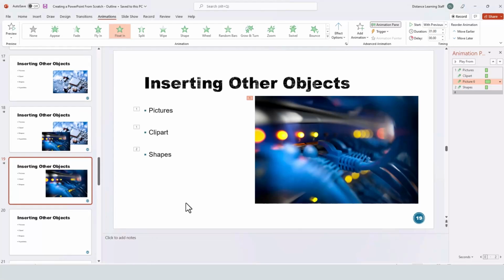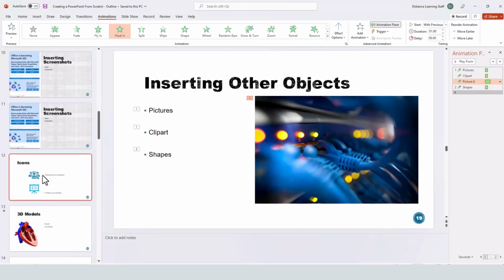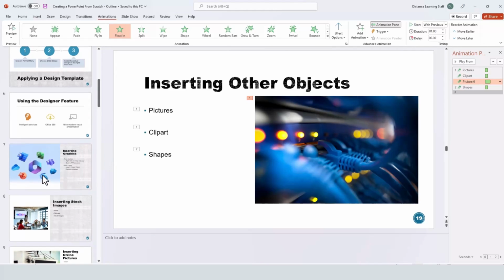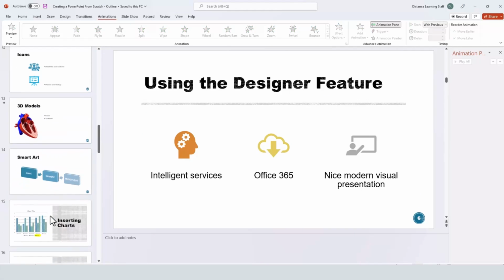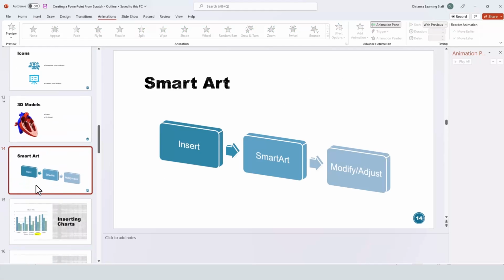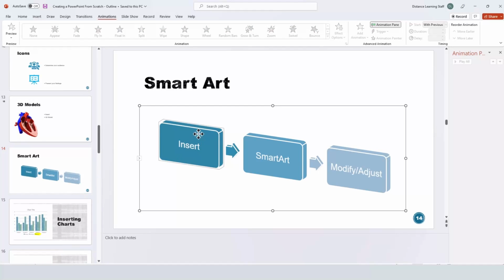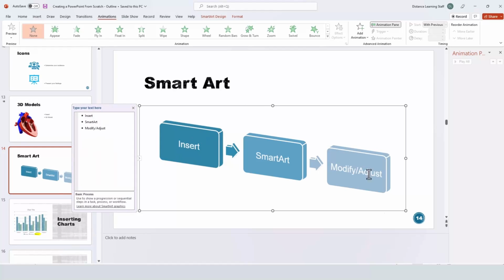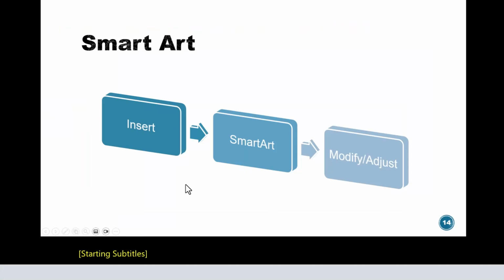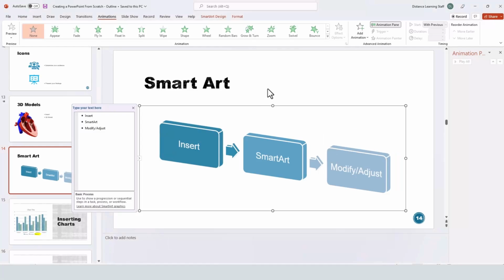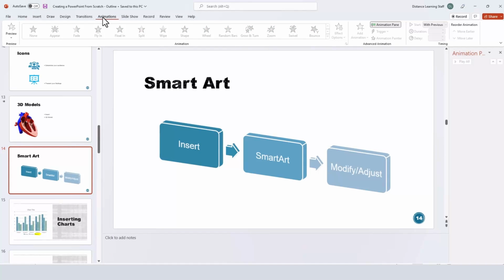Also, you can use animation in conjunction with smart art as well. So here's an example of smart art. We have this right here, and right now, these items will come in all at the same time. But let's say we wanted insert to come in first, then smart art next, then modify and adjust third. The way you do that is to go to the Animations tab here.